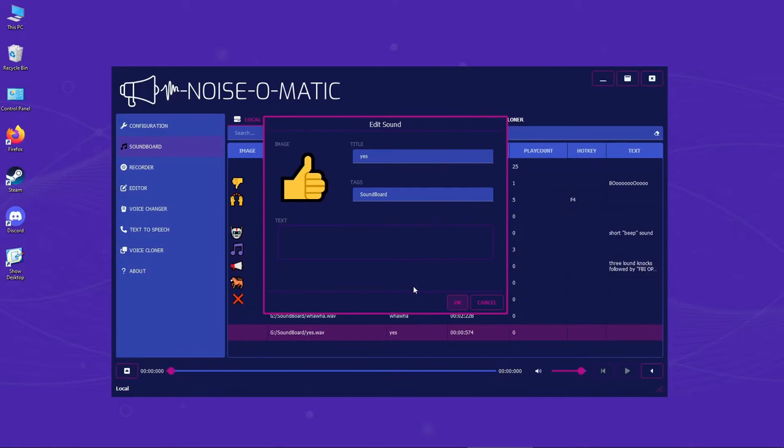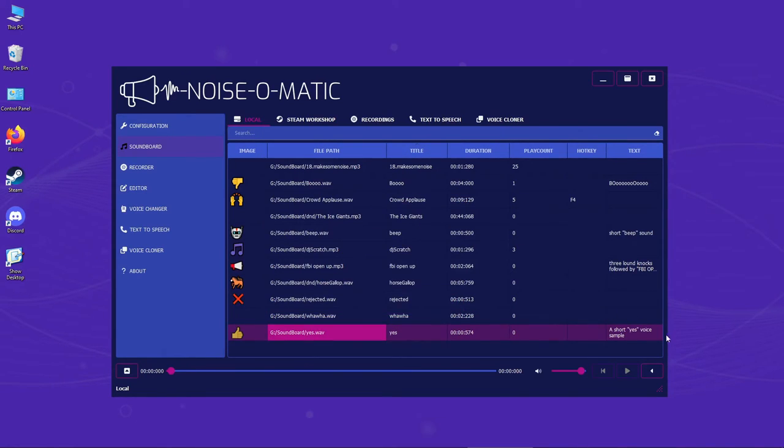To further customize any of your sounds, you can add a text description that will be shown in the soundboard library. This is especially useful when you have large libraries or even if you're simply enjoying adding your own flavor to Noise-O-Matic.